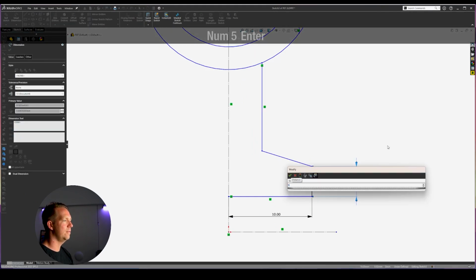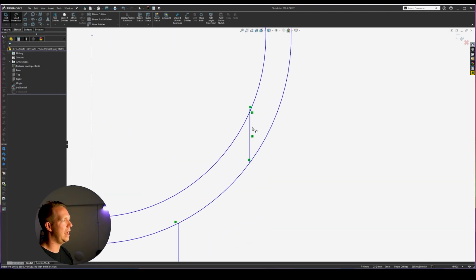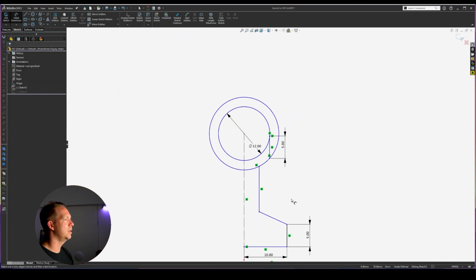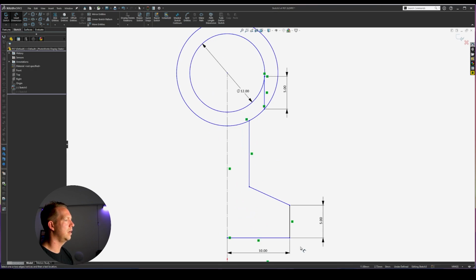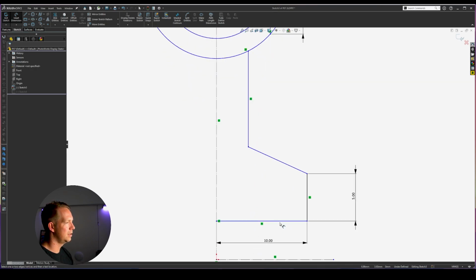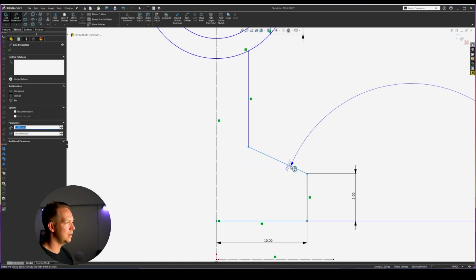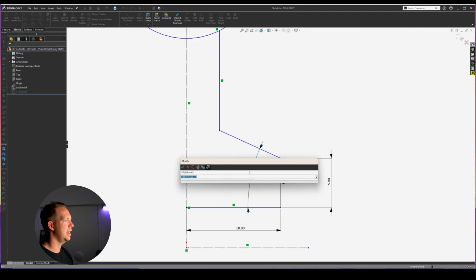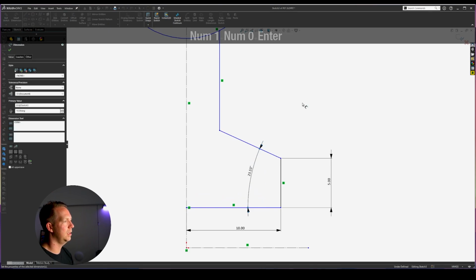Keep that in mind. Going to add a 10 there. Going to add a 5 here. We're going to add a 5 to this line. I'm going to add a 12 to the middle circle. We're going to then add an angle dimension. So between this line and this line, I'm going to make it 2. Actually, let's make it 10, so it's a little bit clearer to see.